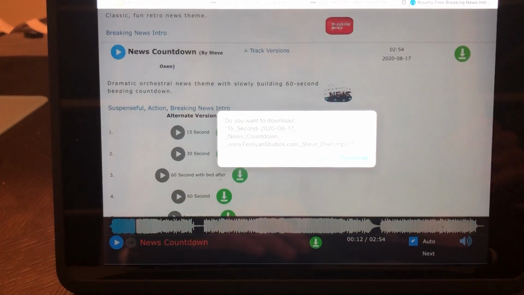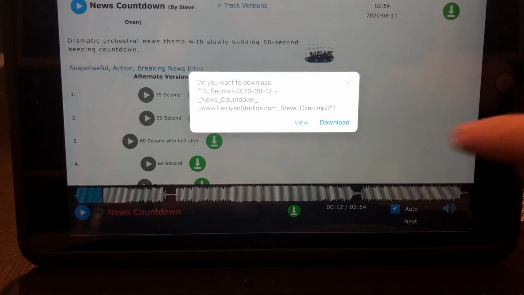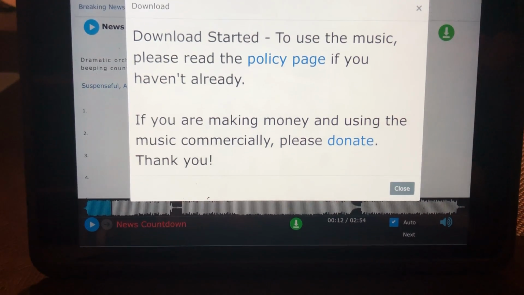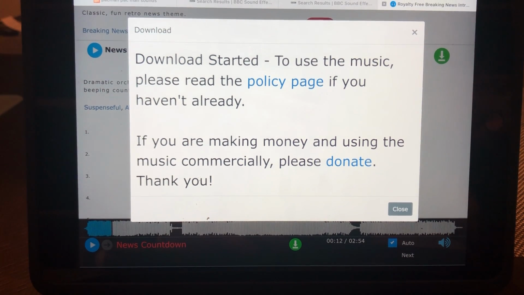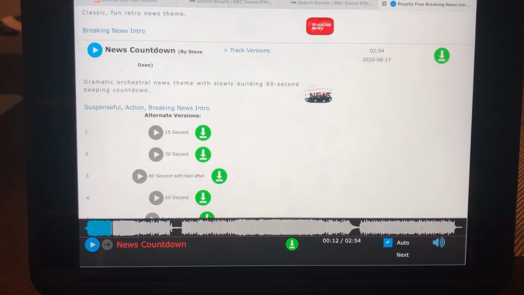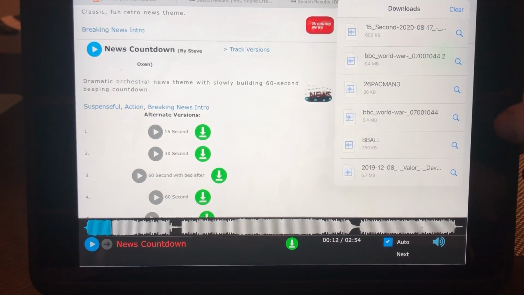Okay, so you just hit the green arrow. It'll ask you if you want to download. And again, okay, download started, great. And we're not making money on this, so we don't have to worry about this. And this was called News Countdown. 15-second news countdown there, okay, great.